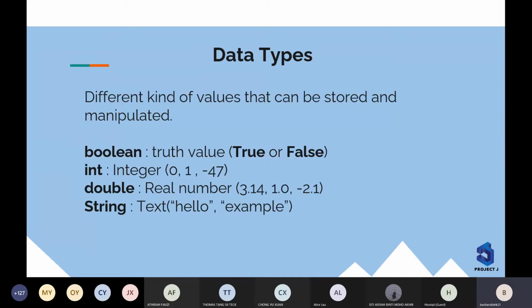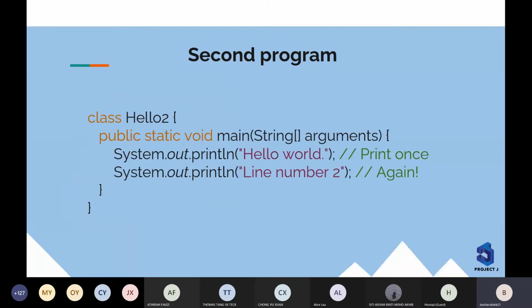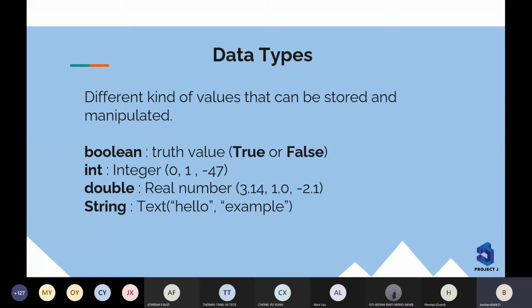Okay, now let's look at data types. So what are data types? There are different kinds of values that can be stored and manipulated. So for now, we will be learning four data types. First is the Boolean. Boolean basically is a truth value. It can be true or false.